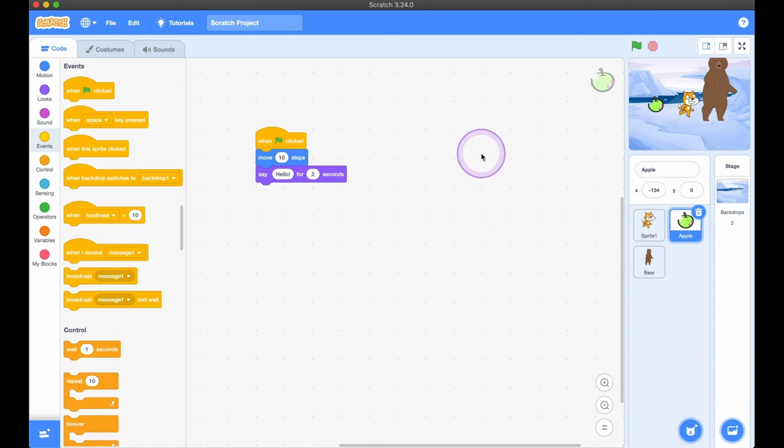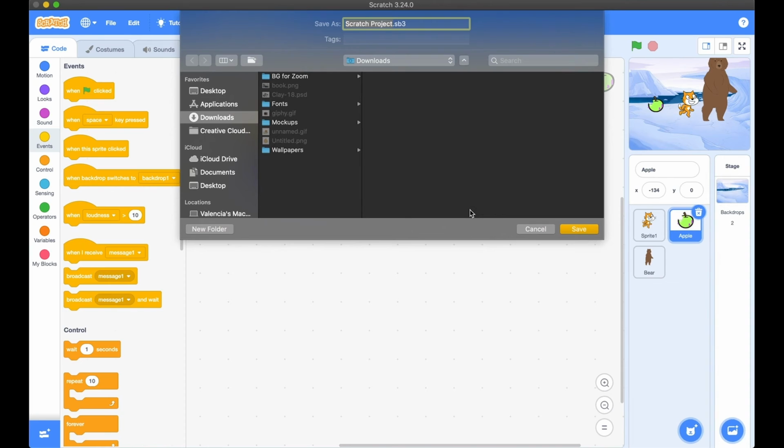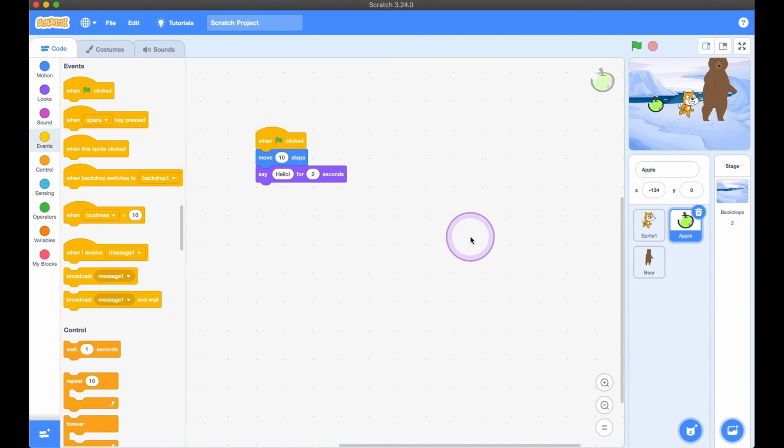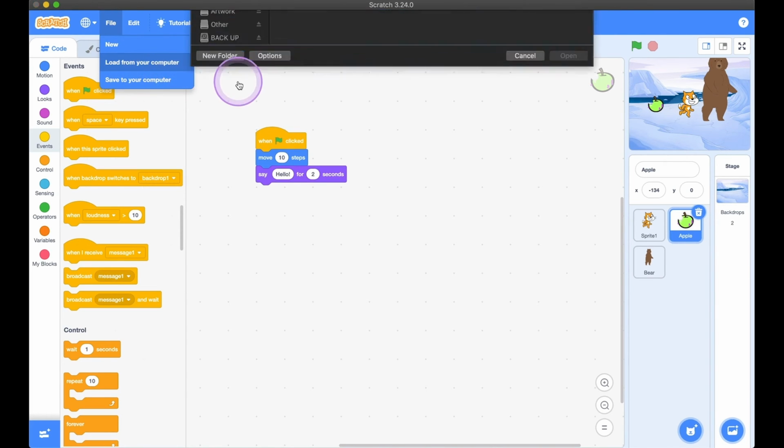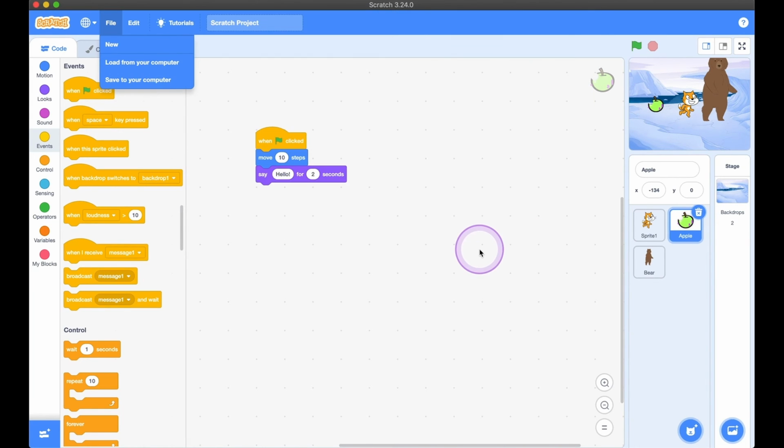To save and load our code, we can go to File, Save to your computer, and save it to a designated folder that you want and name it to whatever name you wanted to save it as. To load and open up a project that you already have, just click File, Load from your computer, and choose a file project that you want to open up. So that brings us to the end of our tutorial for this video.